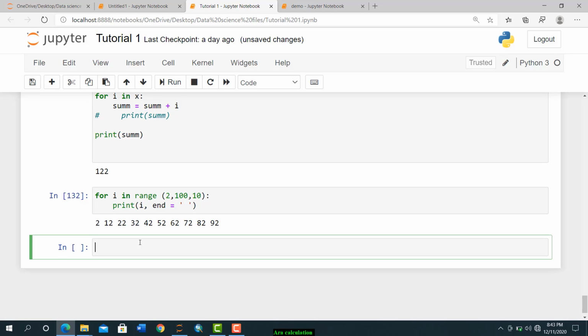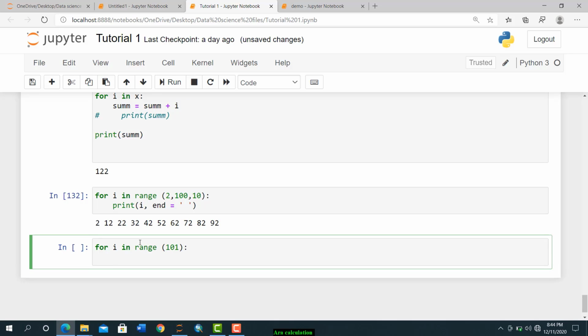Now let's do one cool thing using this for loop. Let's say you want to know how many even numbers are in between 0 and 100. So let's write a program: for i in range 100. It will not include 100, that's why we'll use 101. For i in range 101, we need all the even values.